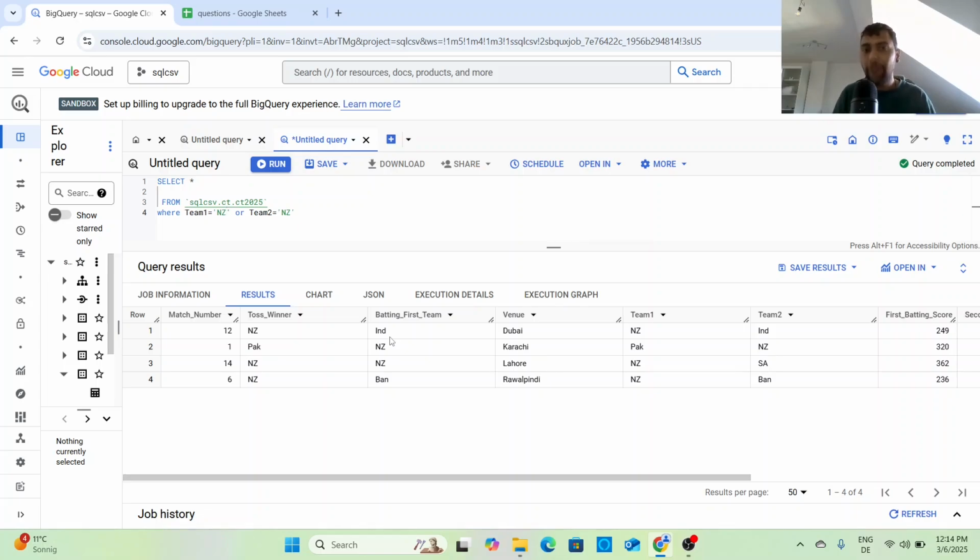So this is, as you see, very simple, we're just playing around with SQL, nothing complicated, more like analyzing what has happened in the Champions Trophy.